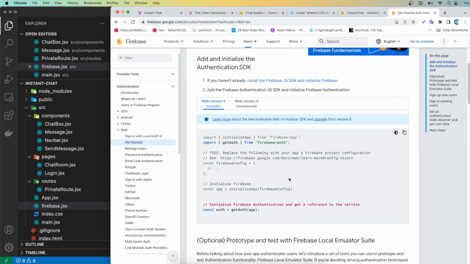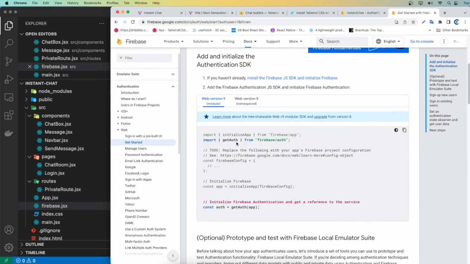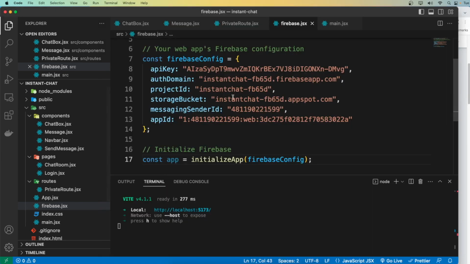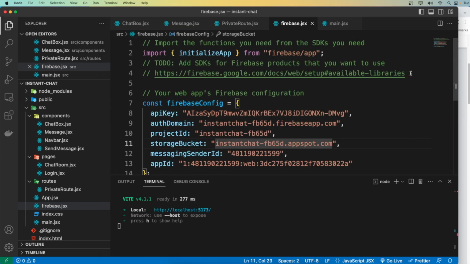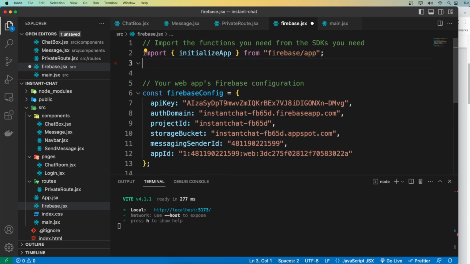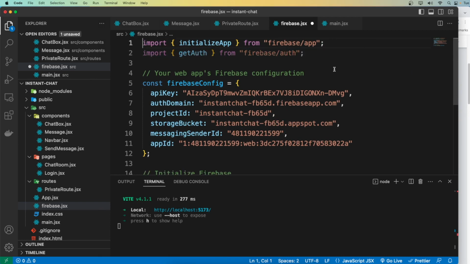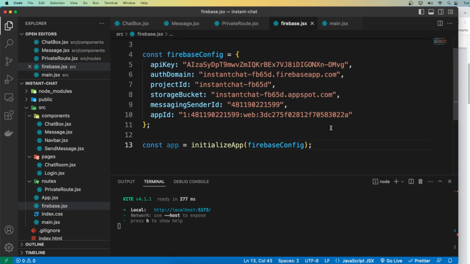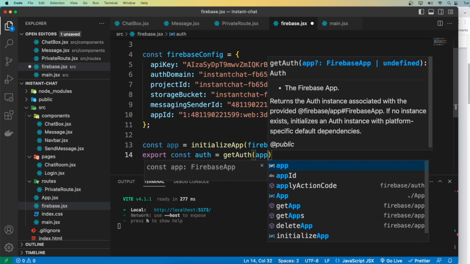What we need to do is import getAuth from firebase/auth. So let's copy this, go back, scroll up, and paste that in here. Just remove all the comments here, and down here I'm going to export a variable called auth, set it equal to getAuth, and I'm going to put the app right here.